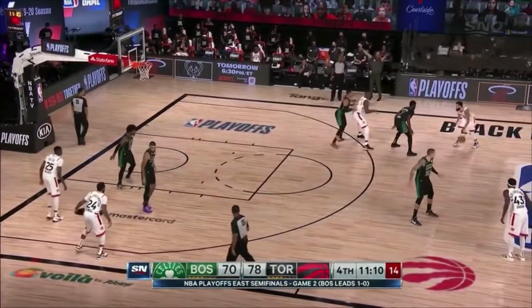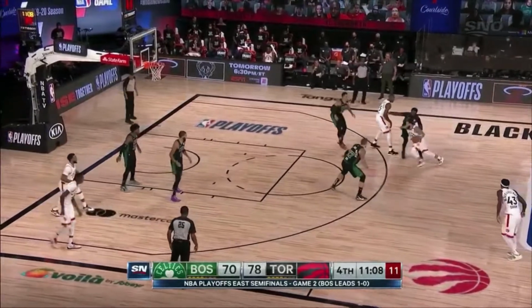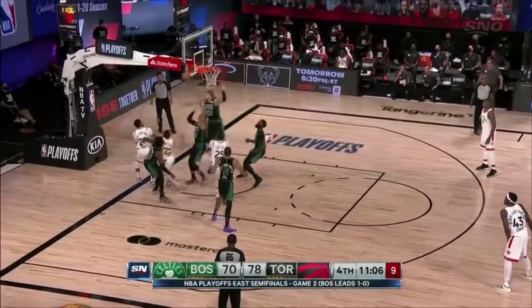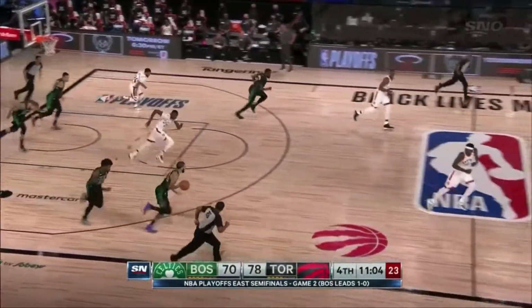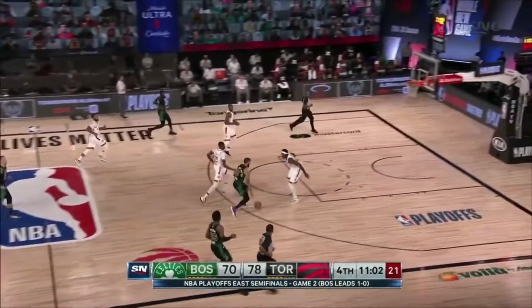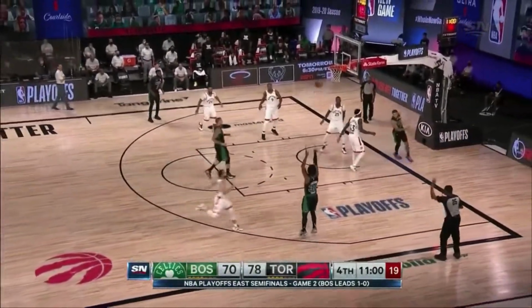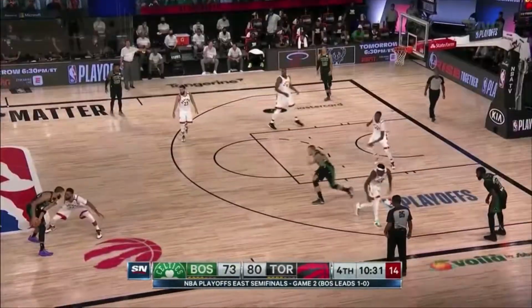With the Raptors up 8 early in the fourth, VanVleet attacks the basket to send the lead back to double digits, but Daniel Theis is having none of it. The Celtics take advantage and get in transition, and the Marcus Smart show begins.